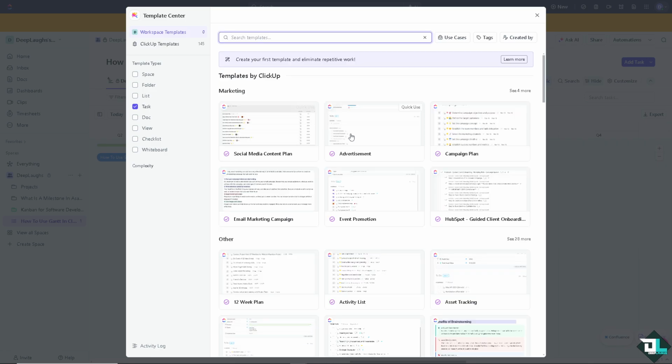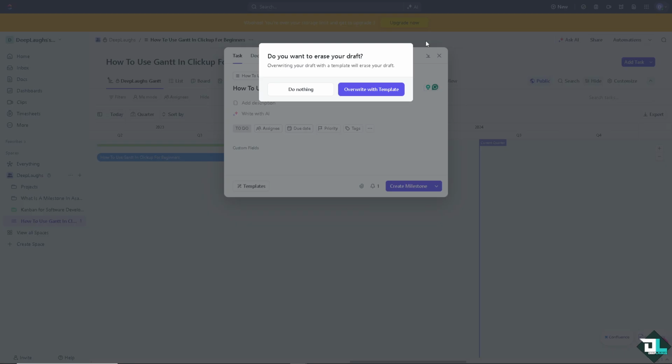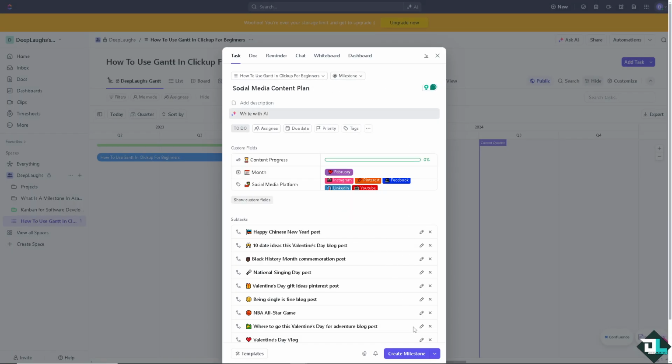For example, I'm going to use social media content plan because we are working as a team here in GPLAF channels. One is responsible for uploading the thumbnails, one is uploading the video, and others are creating the content. You can use the template from here, and of course, you can override with a template as you go along. You see that? And now you can create milestones within the Gantt.